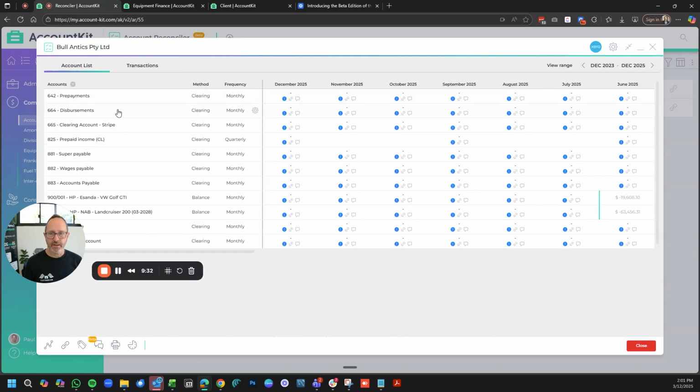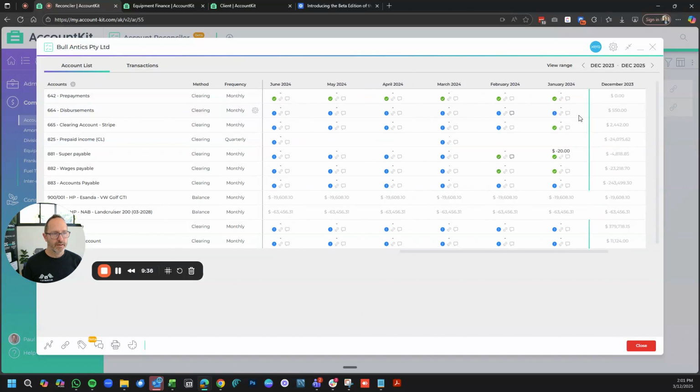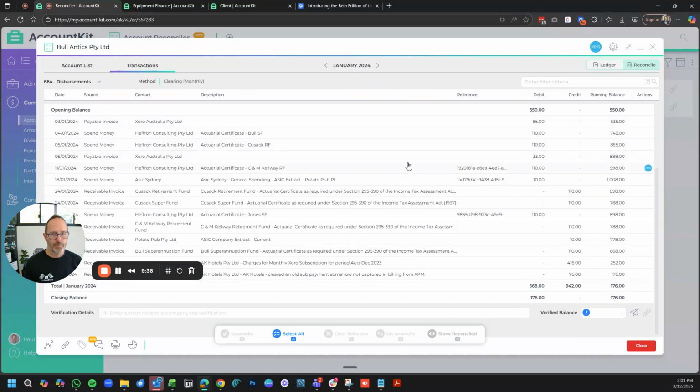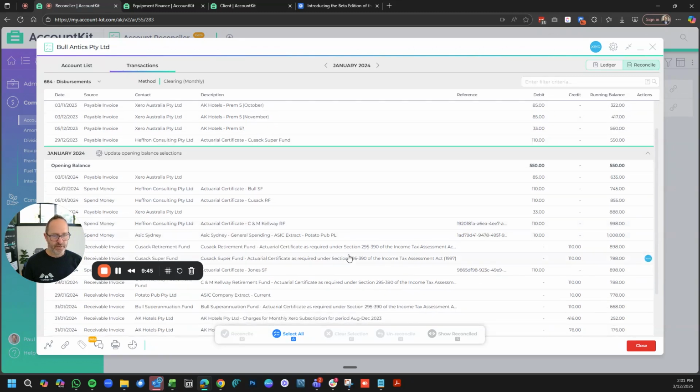Just duck back over here and go this way. You can see we've got unreconciled entries sitting up above here. So it's an easy enough process to go through and reconcile. There's actually some great keyboard shortcuts.